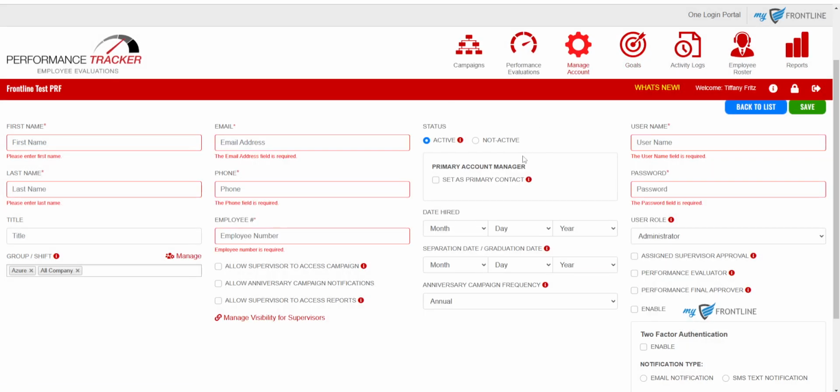Status: active or not active. If anybody moves, retires, whatever it is, don't delete them. Just mark them not active. That way no historical data gets deleted, and it just takes their name out of the drop-down list to choose from. Also, they can no longer log in using their username or password.